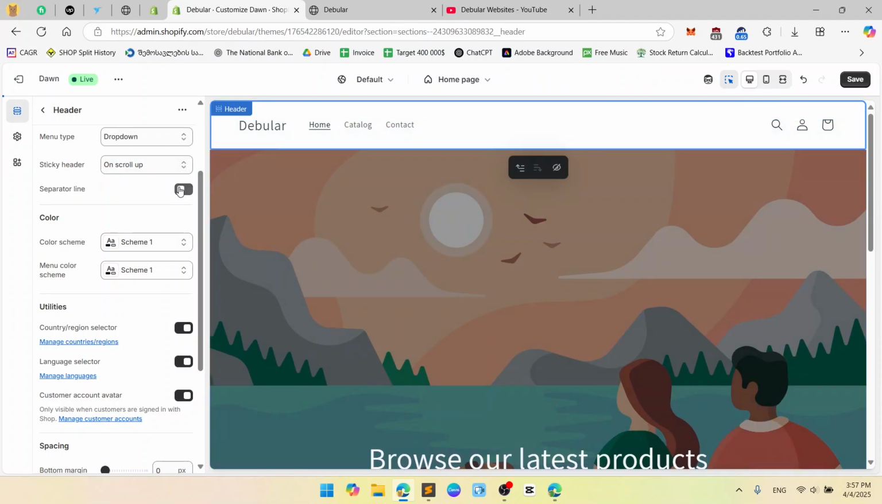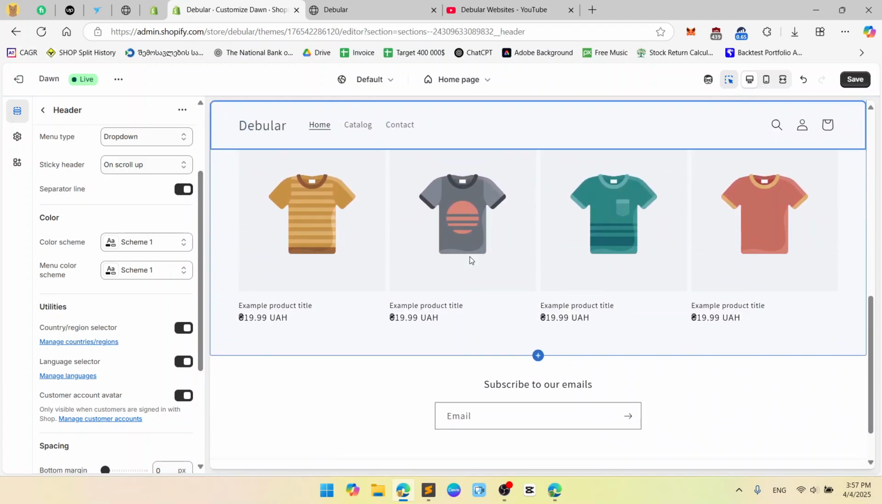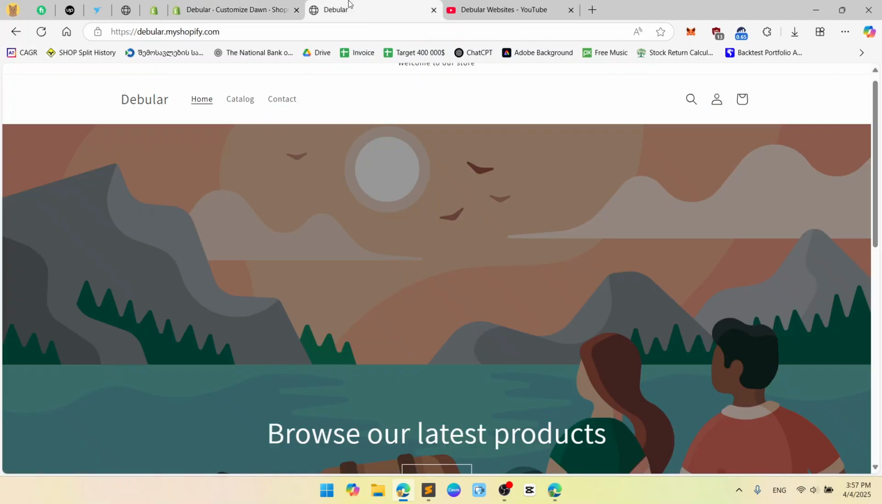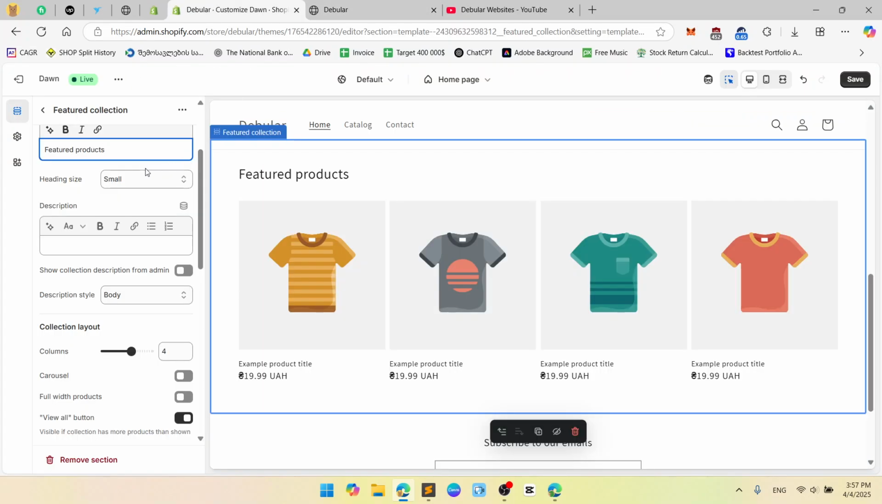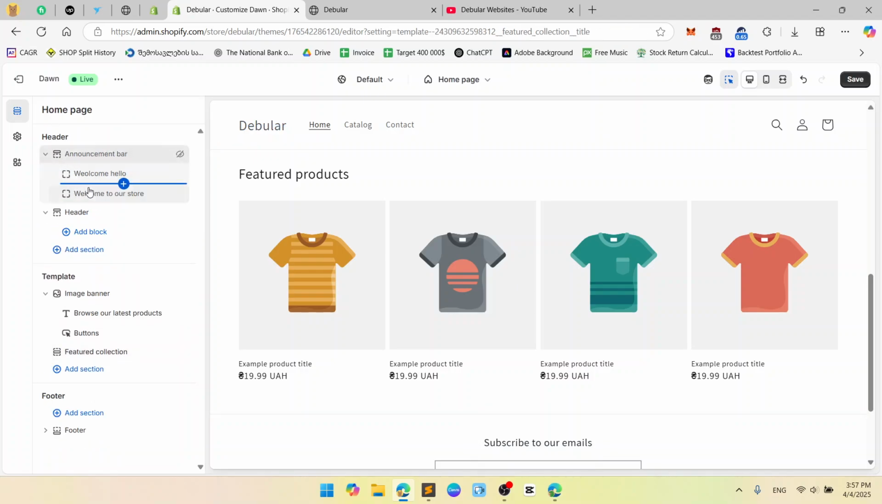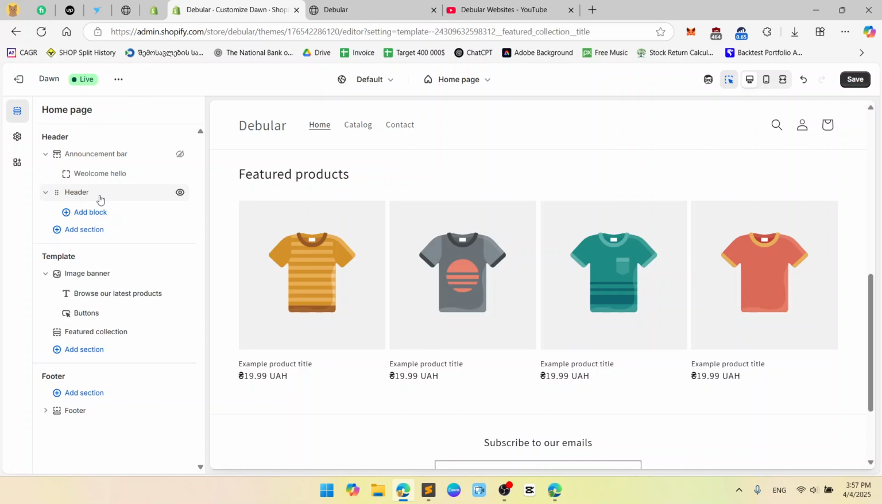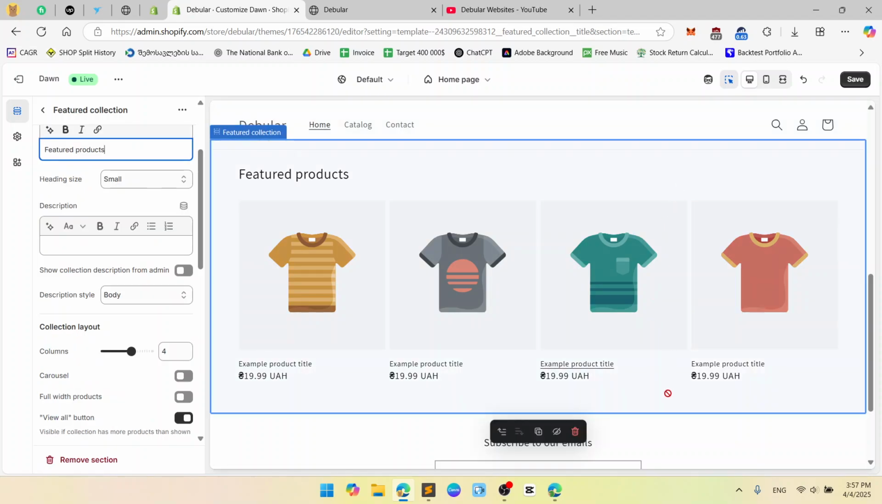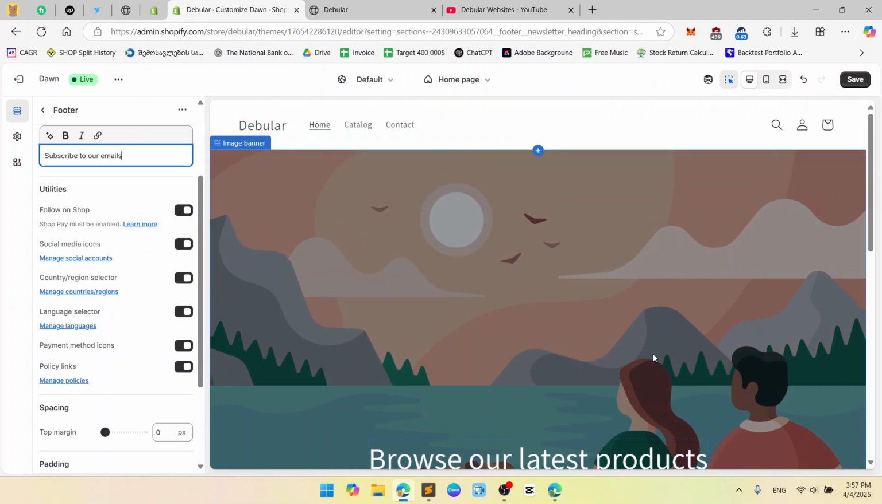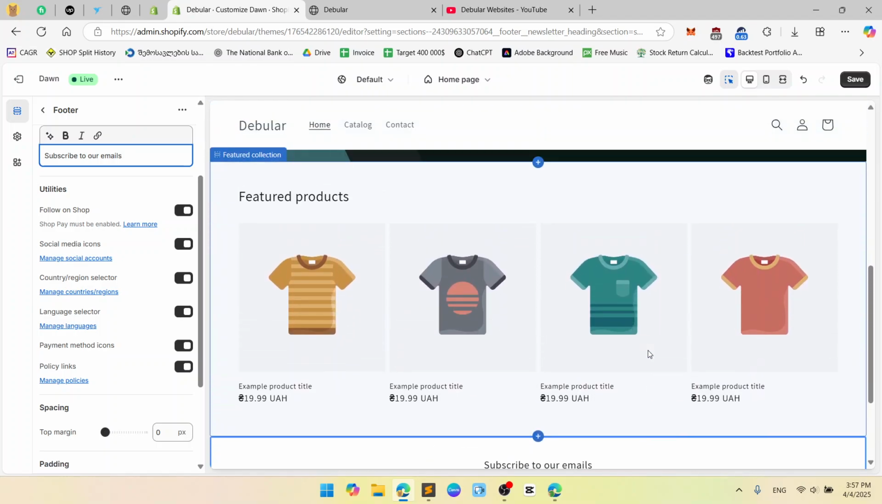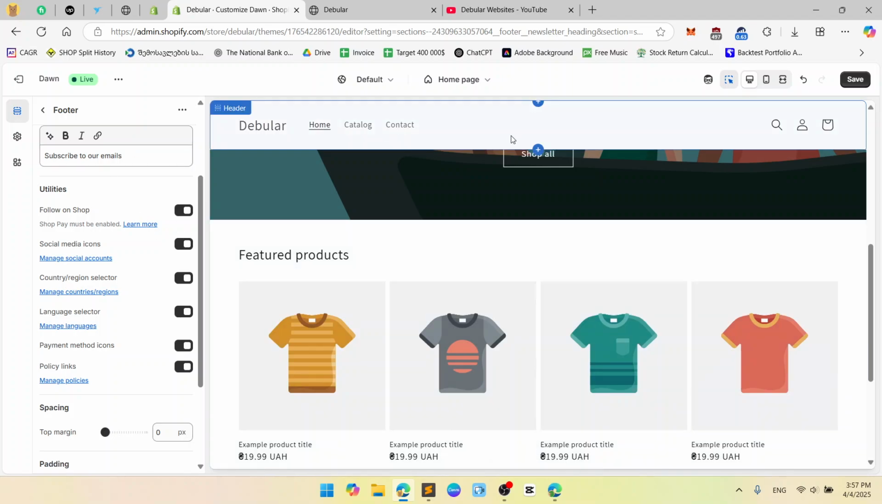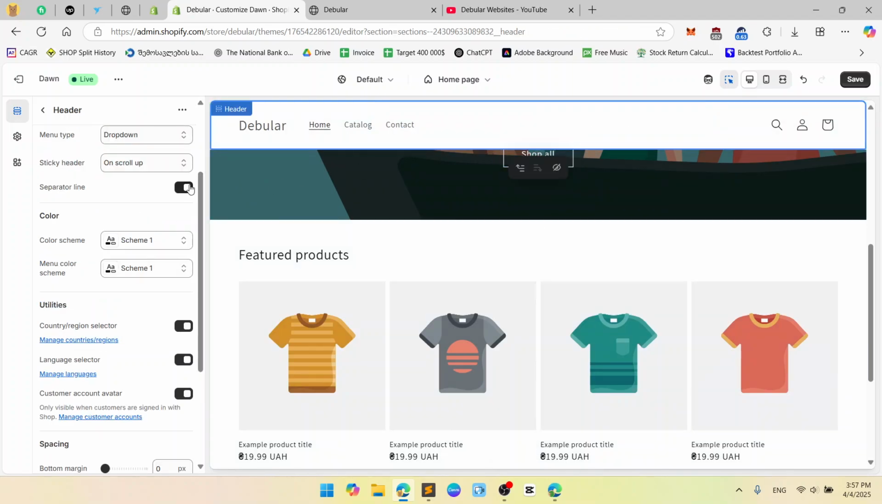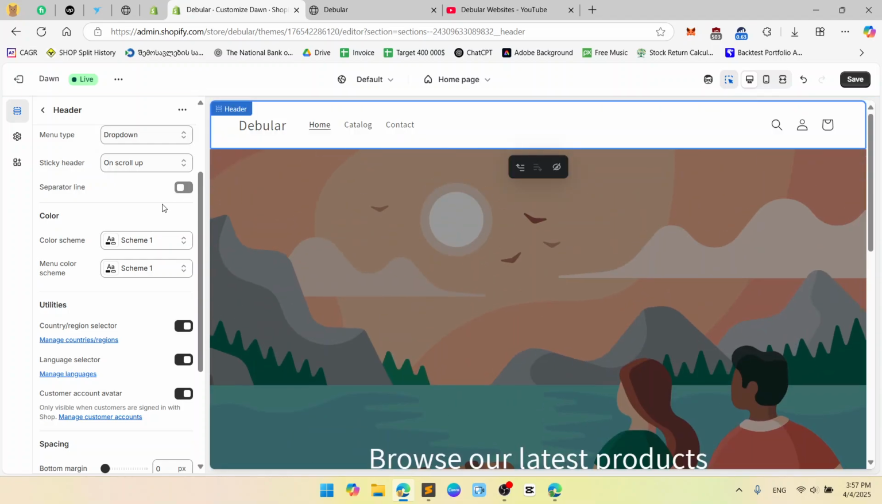Separator line. Let's check what it does. Here on the bottom, it's blue, so let's check it here. Okay, sorry, I missed. Okay, let's go back to header. A separator line is a small line on the bottom of the header. You don't see it because it's blue right now. Okay, let's try to find it. I can show it, but it's a small line. So let's just disable it.